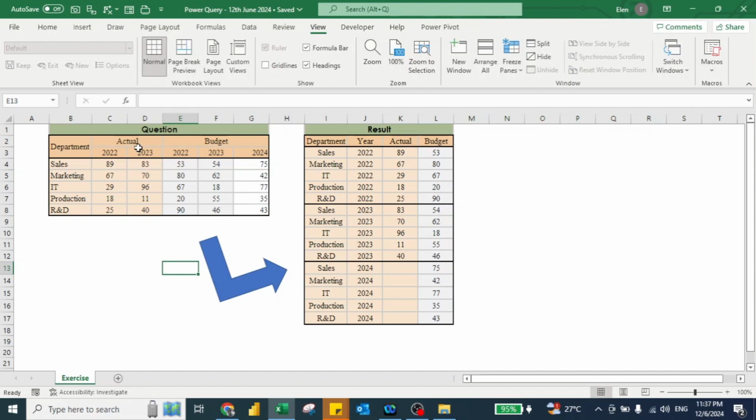department and we have the actual and budget. So this is a merged cell, and under the actual and budget cells we do have the respective years. So basically I want to produce my data in this particular format. So how can I do it?